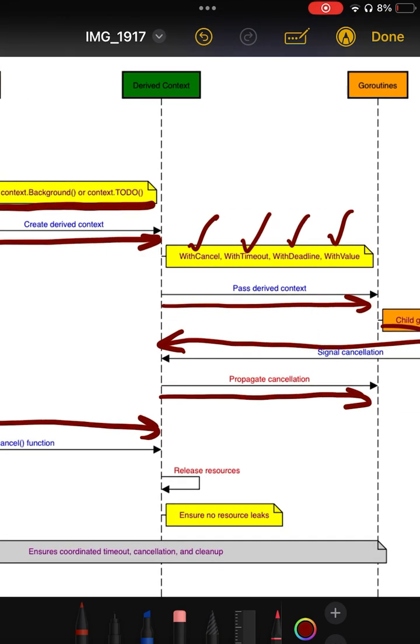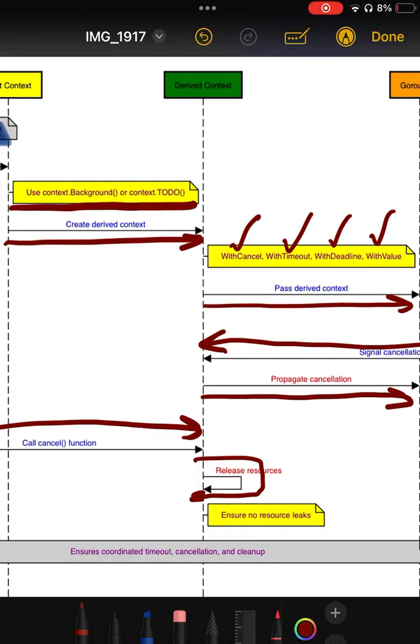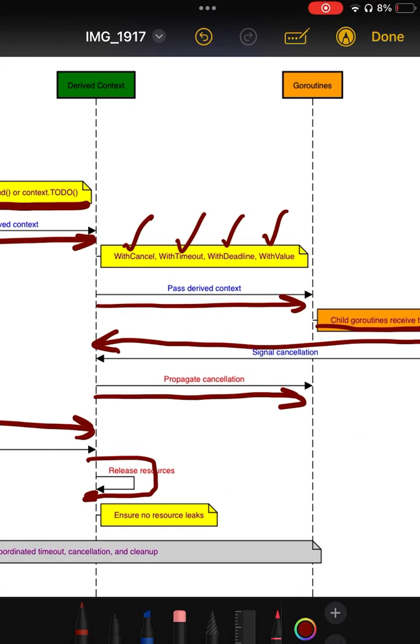Example use case in HTTP server. 1. A client sends a request. 2. The server creates a context with a timeout for the request. 3. The context is passed to goroutines handling the request. 4. If the client disconnects or the timeout expires, the context cancels all goroutines associated with the request. Explaining the flow diagram for Go context workflow.